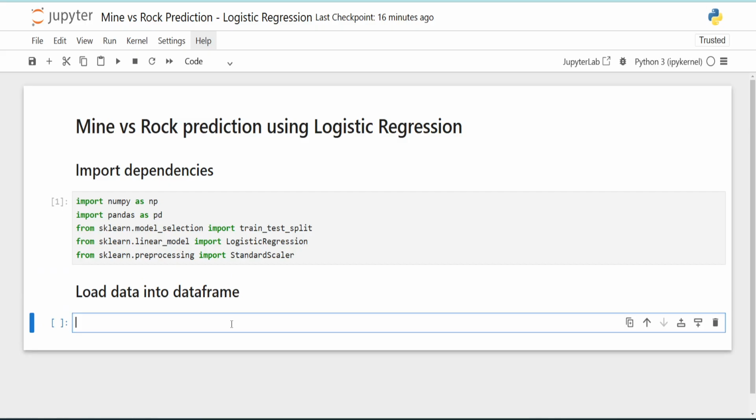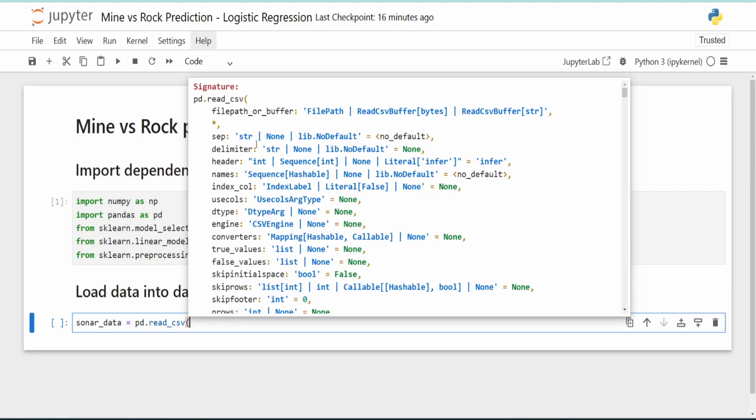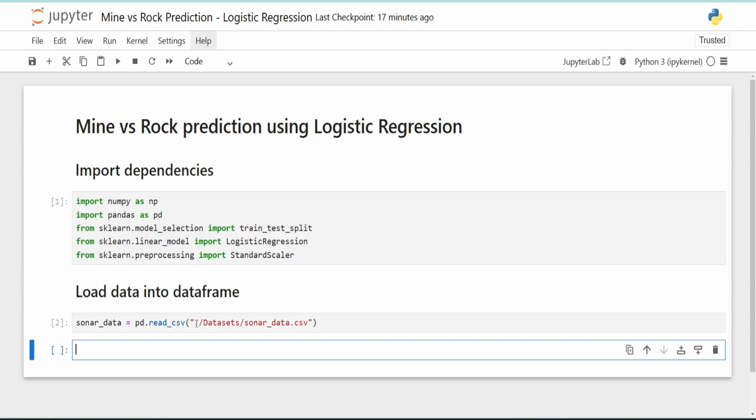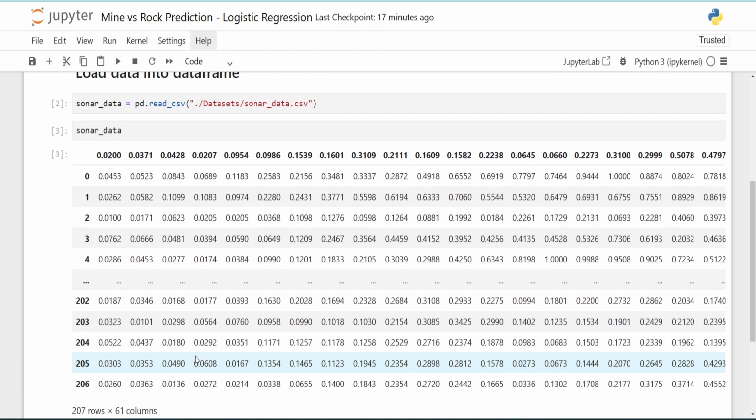So in order to load the data into a data frame, we have a read CSV function in pandas. As you can see, it accepts a file path and delimiter. We don't have any delimiters here, so let's give the file path first. In my case, it's datasets slash sonar underscore data dot csv. Let's see how the sonar data data frame is looking. So that's what we got here.